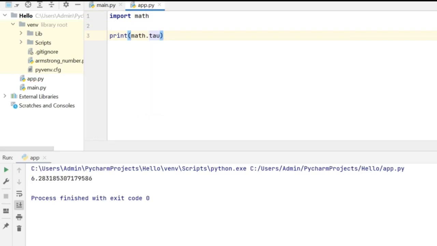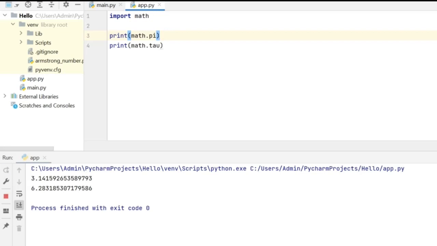This is the constant which we use with respect to circles. So this value is nothing but it is 2 pi. My first print statement is math.pi. My next print statement is math.tau. So here I am printing both the values. If I give it to be 2 into math.pi, it is going to be the same as that of math.tau. So tau is nothing but 2 times pi. So these are some of the constants that we can make use of in math module.